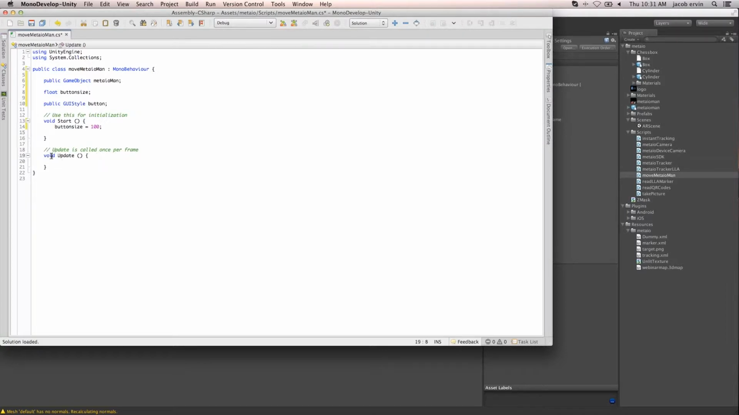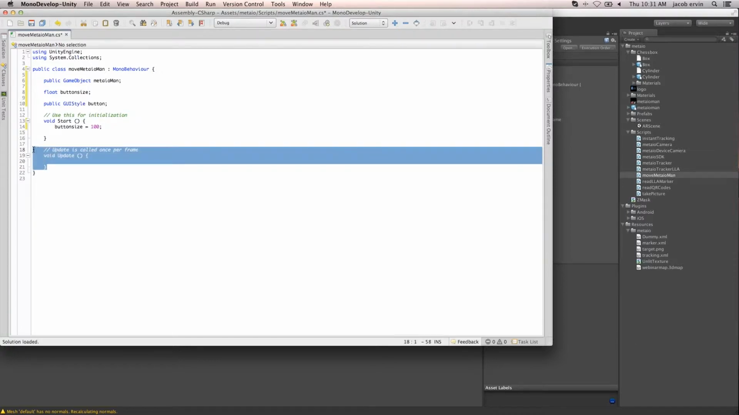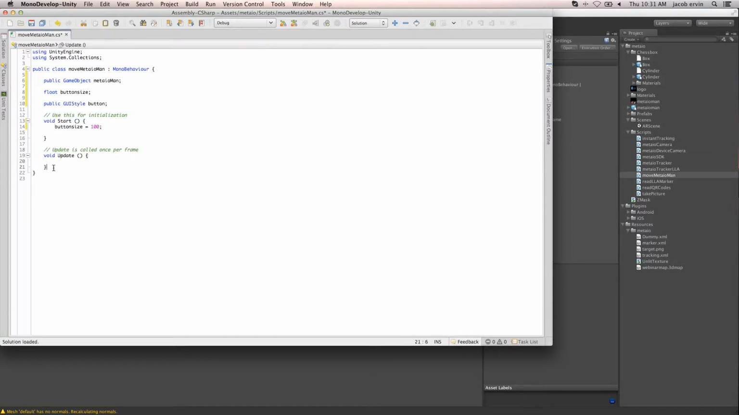And we're not actually going to use this update function in Unity because we want to display the buttons on the screen that you can press to make the Metaio Man move up, down, left, or right. The update function won't work. The update function gets called every frame, but it won't let you display any elements on the screen. So what we actually need to do is create a new void OnGUI, like so, and return. And we're going to create 4 buttons now.